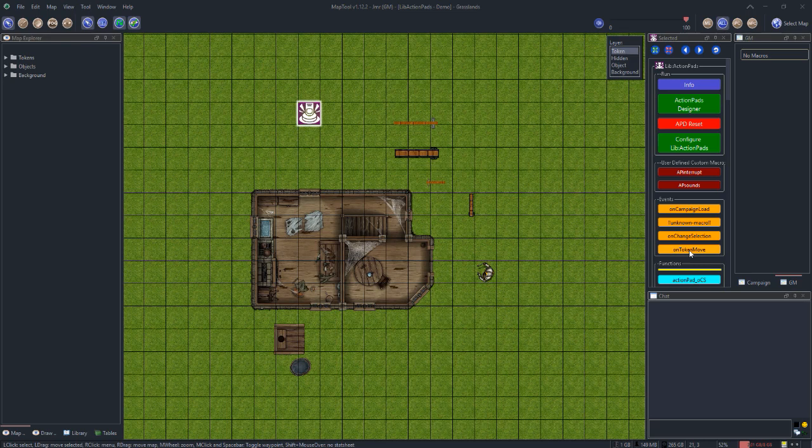For the Doors demonstration, this isn't actually required. So if you were going to use the Lib ActionPads library token for just Doors, you could rename this and still have full functionality.